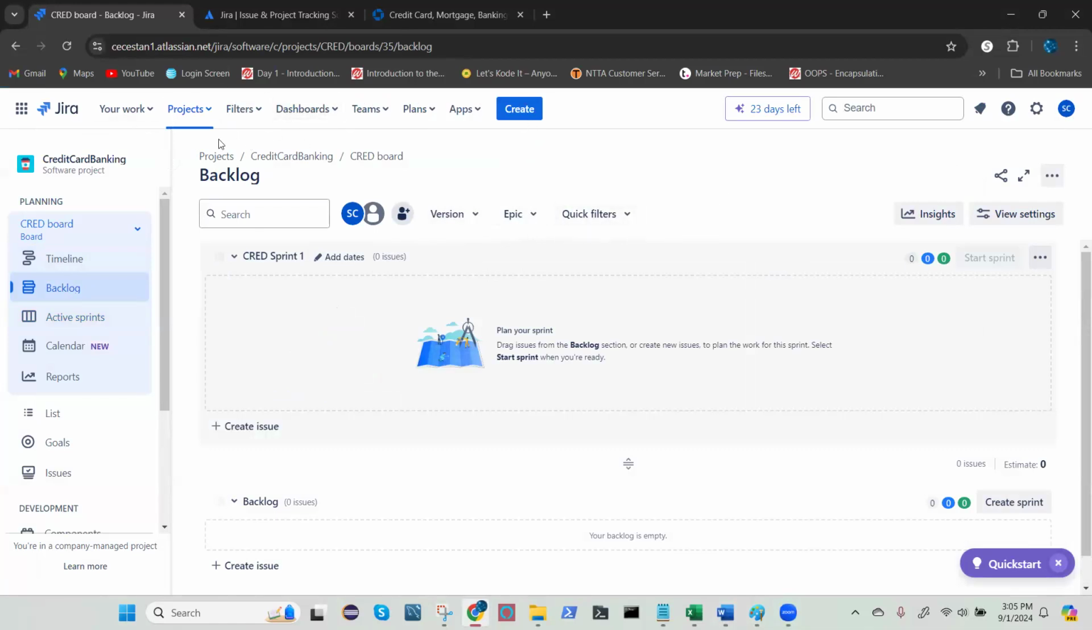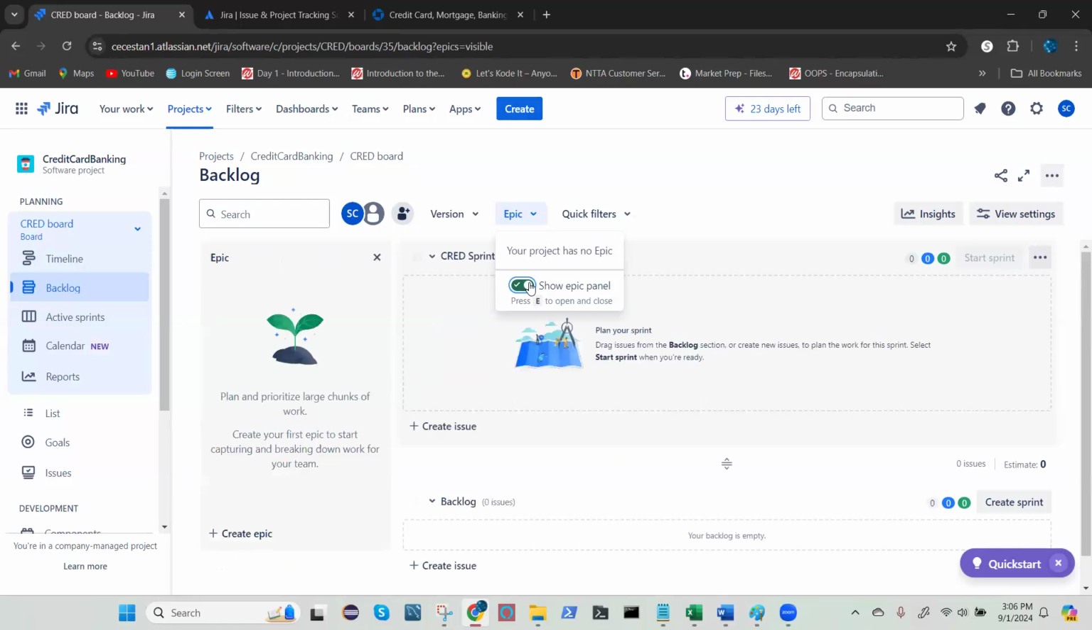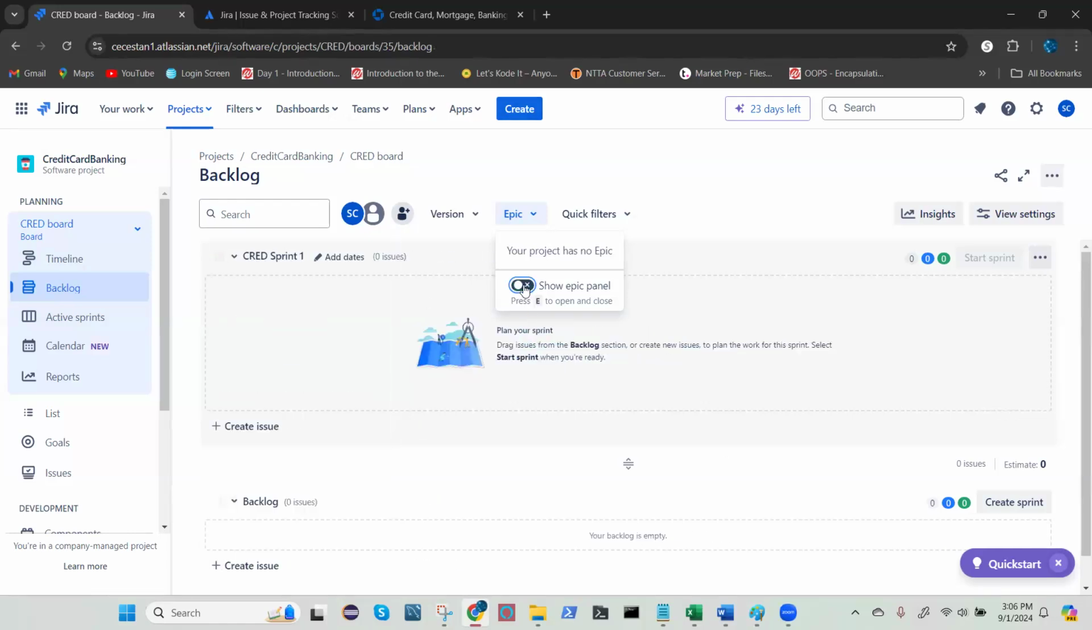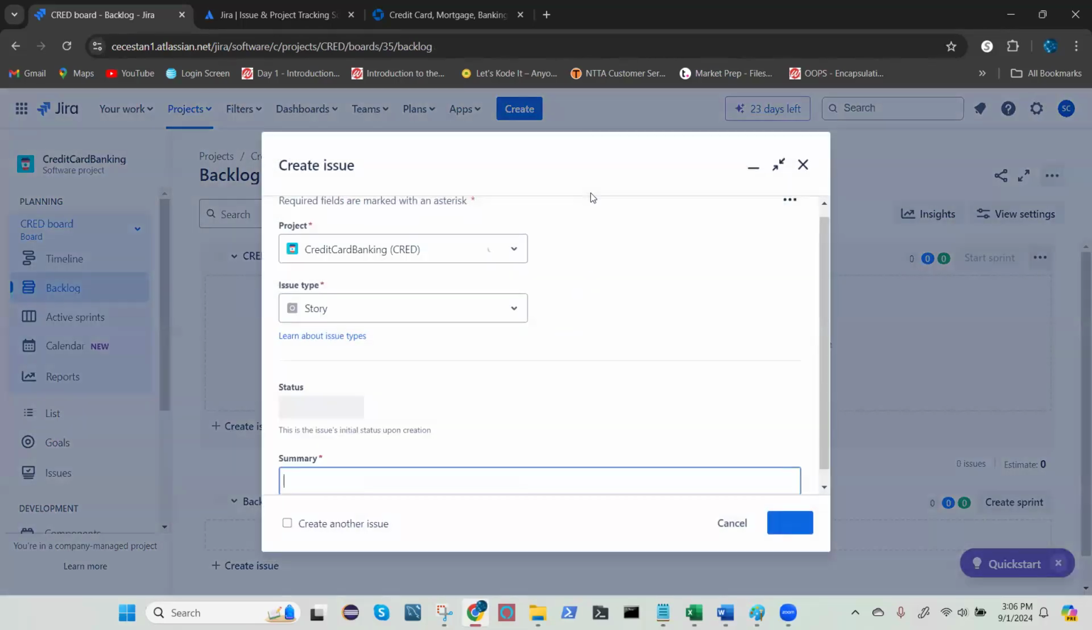Now, when you go to your credit card dashboard, you can see a global button right here. You can see this Epic. Click right here, you can see Epic. But I want to show you from this perspective. You create, you can see this is a project. So issue, as I told you, can be anything. Issue can be a bug, an epic, or a story. So right here we are creating an epic.